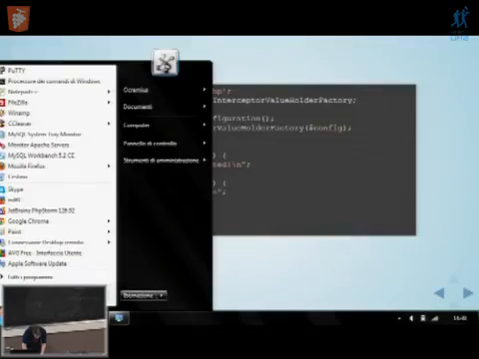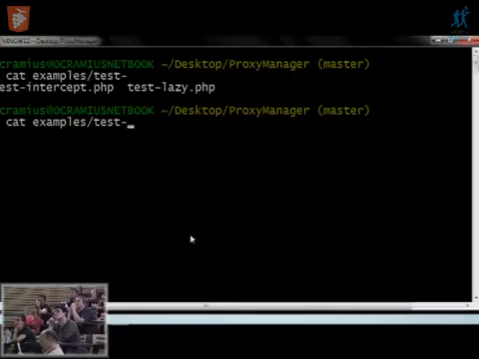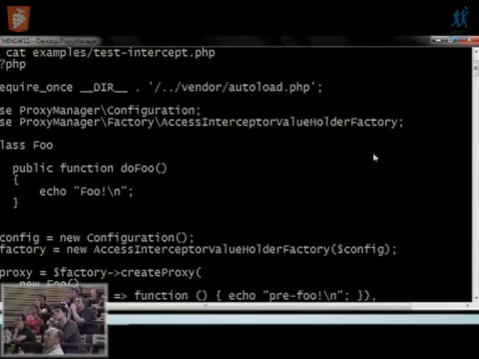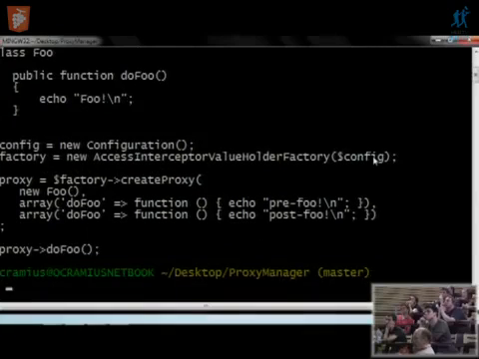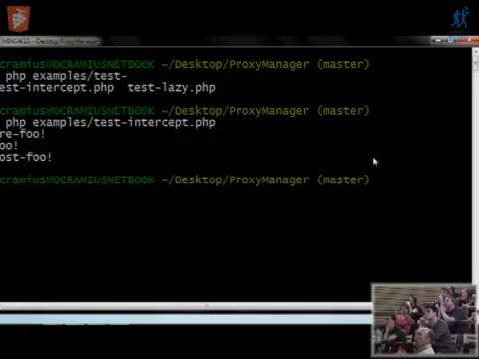So let's see if I have an example for that too. I think so. Test intercept. So yes, we have basically class foo, and foo has a method doFoo, and this method doFoo echoes foo, exclamation mark. Then I have this factory, and I say, okay, before doFoo, echo pre-foo, and after doFoo, echo post-foo. If I run this example now, test intercept, okay, I get a pre-foo, foo, and post-foo.